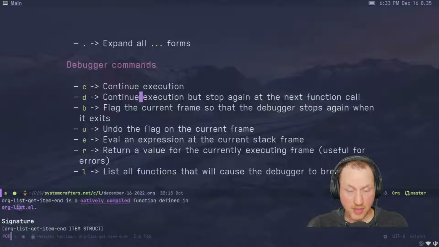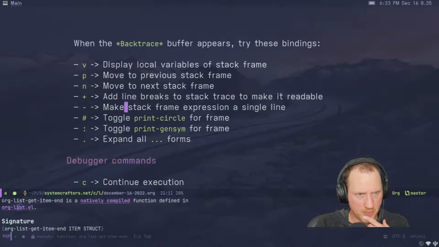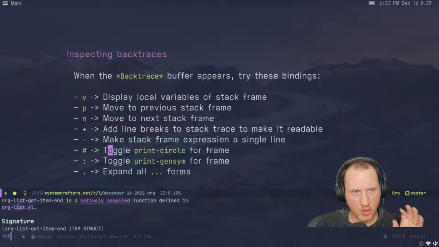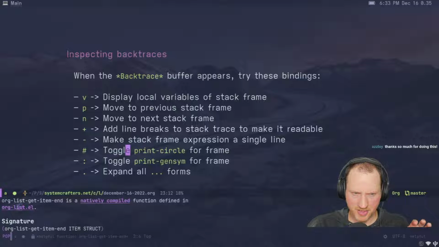So another thing that could be useful, a couple things actually. Flag the current frame so that the debugger stops again when it exits. That's, oh, whoa, this is not what we can see right now. Yes, we're here only at inspecting backtraces. So there's a couple other things like toggle print circle for the frame. I don't really know what that means, so let's take a look at it.